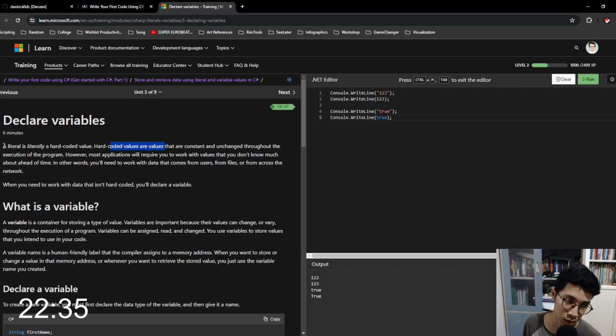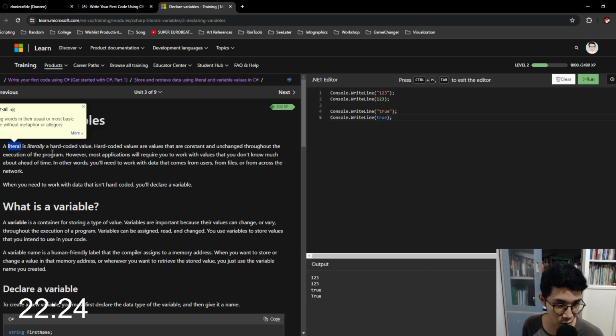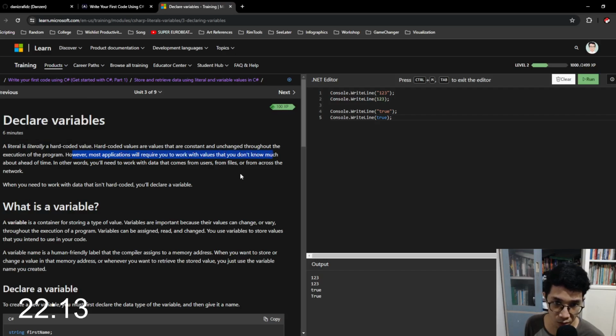I didn't understand what hard code was, but now I think I understand. It's about literal code or constant values. Hard-coded values are values that are constant and unchanged throughout the execution of the program. However, most applications require you to work with a value that you don't know much about ahead of time. In other words, you'll need to work with data that comes from the user, from files, or from across the network.